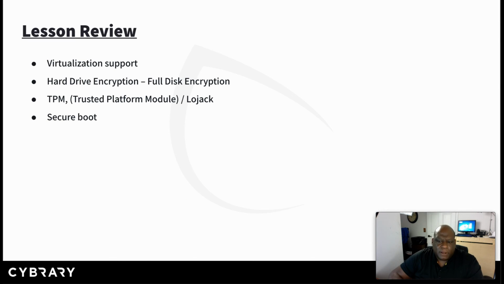So let's recap the things we talked about today. We talked about virtualization support and how that's tied right to the BIOS. We talked about hard drive encryption and full disk encryption, along with the TPM, or the Trusted Platform Module, and the Lojack software, again tying back to the BIOS. Finally, we talked about Secure Boot as another layer of security that you can have on your systems that's, again, tied to the BIOS.